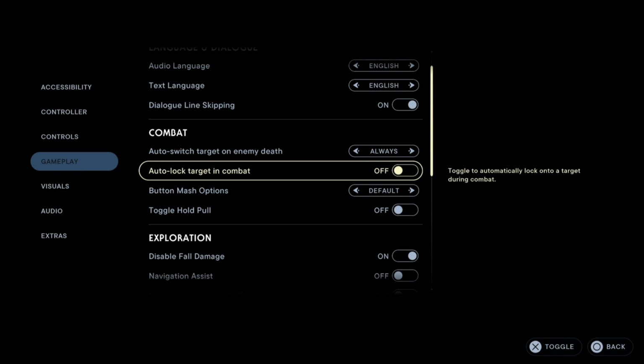I would say turn auto lock target in combat off, because if you're attacking one enemy and you're locked on that person, but then someone else is about to attack you from behind, you can maneuver so you can fight both of them at the same time instead of being stuck on that one.